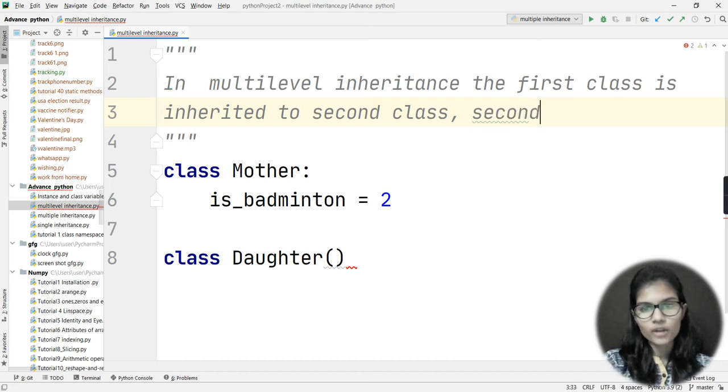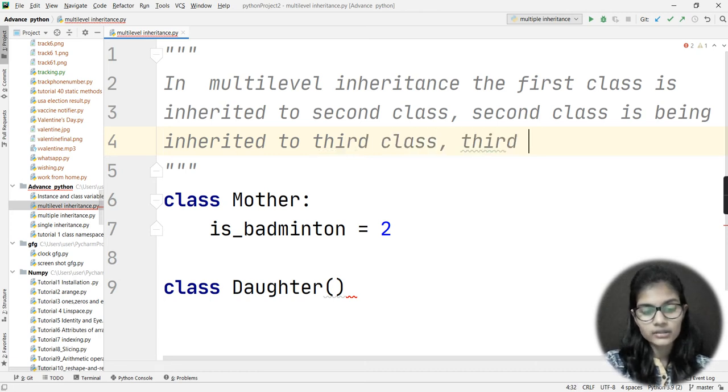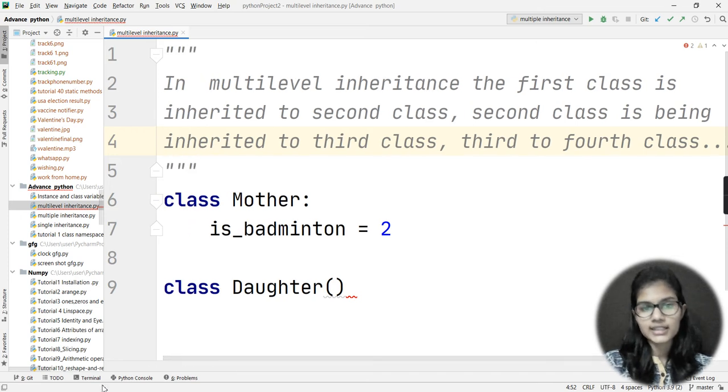Now after that, comma, the second class is inherited to the third class. Okay, now third to fourth class, and this procedure goes on and on. Fine. So this is actually what we call multi-level inheritance. In multi-level inheritance, the first class is inherited to the second class, the second is inherited to the third class, third to fourth to fifth, and this procedure goes on till the point you are making the classes. Right, this is what we describe as multi-level.